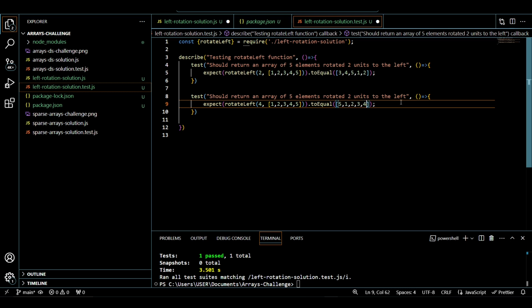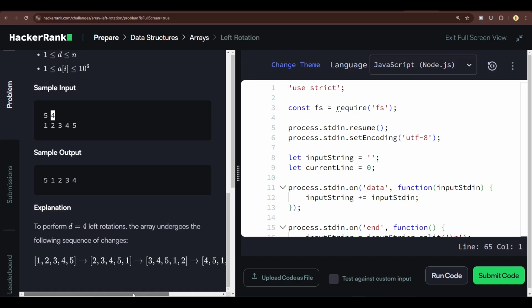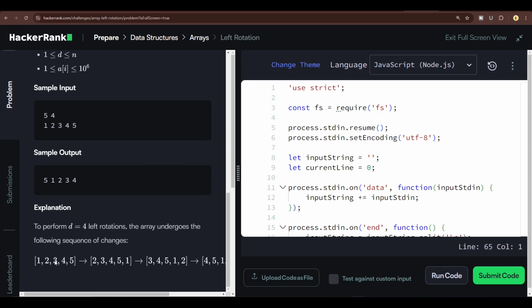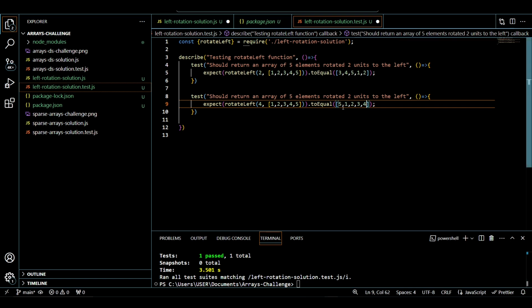So let's confirm that from the website. This is 5 1 2 3 4. That should be the outcome. Let's confirm from the website for 4 rotations. Very good. Now look at it here: 5 1 2 3 4. So this is the array that was given. After the first rotation to the left, you have this. After the second rotation, you have this. After the third rotation, you have this, and finally the fourth rotation, you have this: 5 1 2 3 4. So that's what we actually use: 5 1 2 3 4.